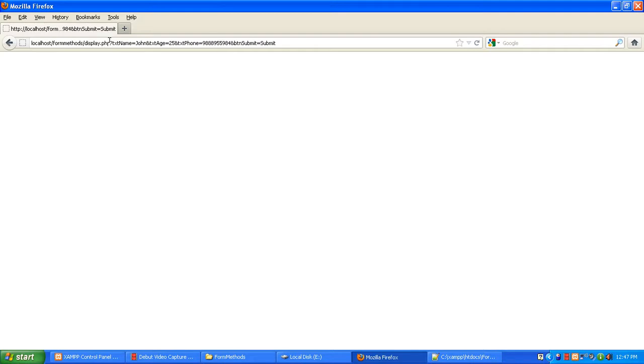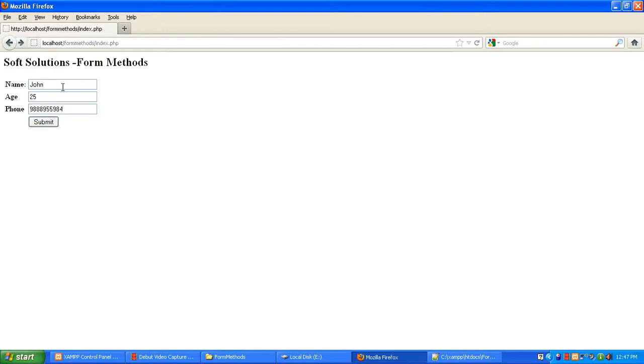In case of get method, the data is transferred from one page to another page in the form of query strings. Now the name of the query string is the name of the text box, that is txt name, and the value is John. The query string always begins with the question mark. Whenever you see a question mark in the URL, that indicates the beginning of the query string. Similarly, the second query string is txt age, and we differentiate the first query string from the second query string by using the ampersand symbol. The second query string is txt age and the value is 25. The third query string is txt phone and the value is the phone number.